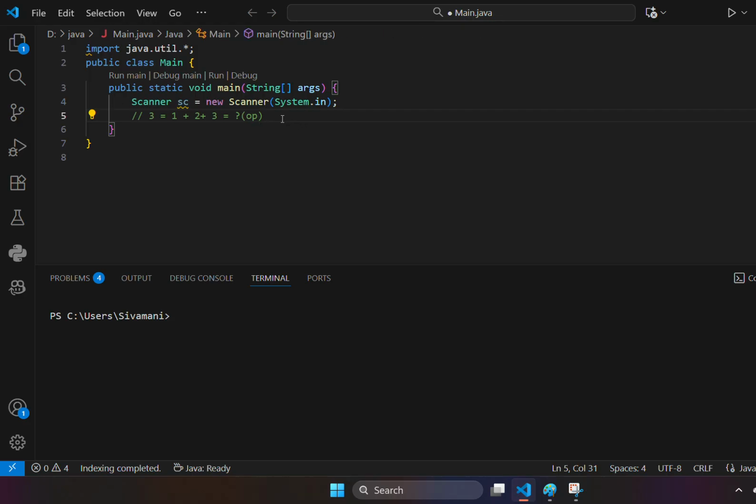Hope you understand. Again, I am repeating. If the input is 3, it should start from 1, 2 and followed by 3. Adding those three numbers, some value we are going to get, right? That is considered as output, and this is called sum of integers.